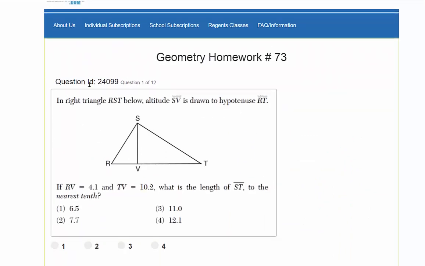Notice each question has an ID number. Not a bad idea to jot down the ID number when you do these questions. So if you have a particular issue with a question and you want to ask your teacher about it, you can simply give them the ID number.